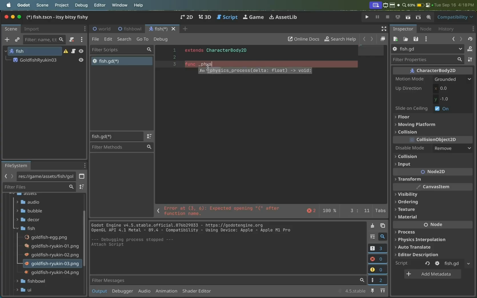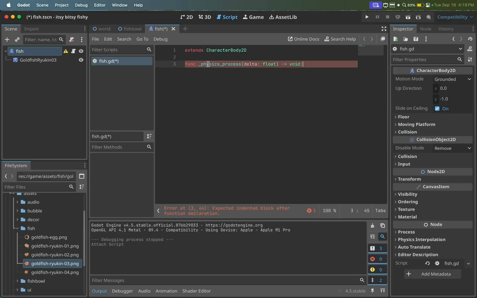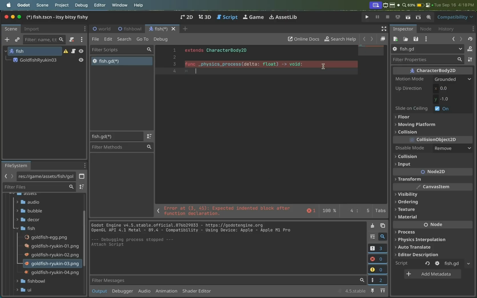Okay, so notice when you start typing, Godot will actually try to auto-complete it for you. So you can just press enter. This function, physics process, will run on every physics frame of the game. So what we want to happen is we want the fish to follow our mouse around.